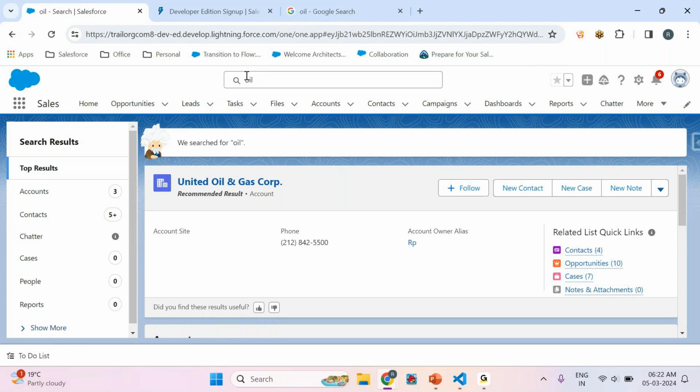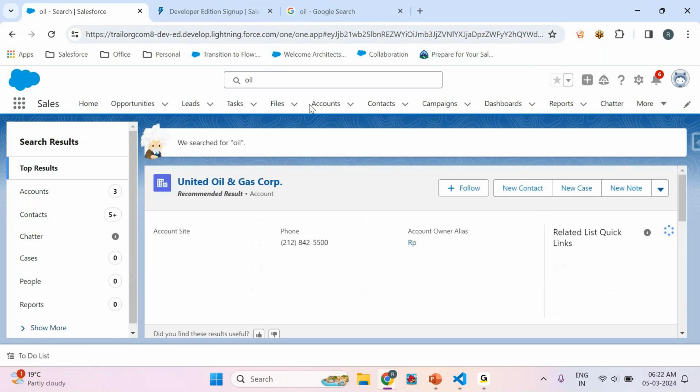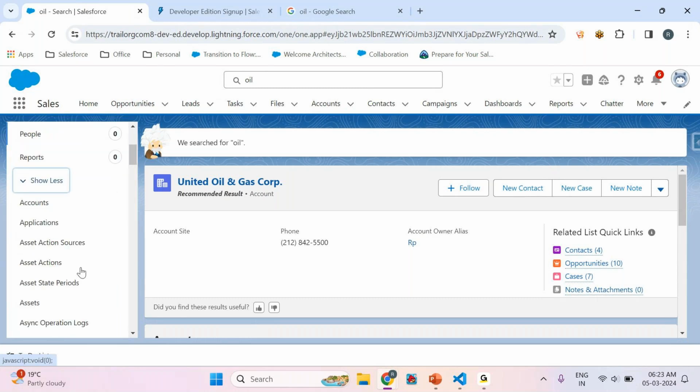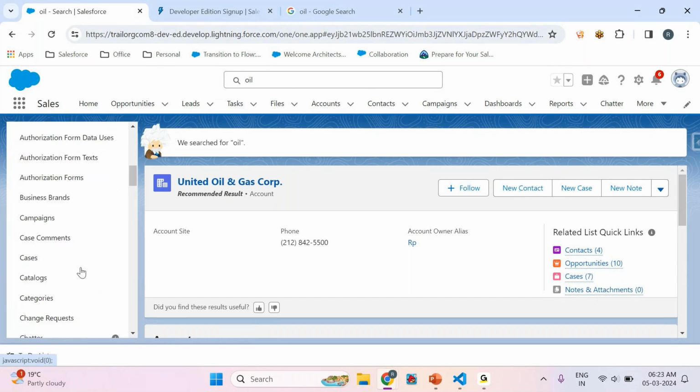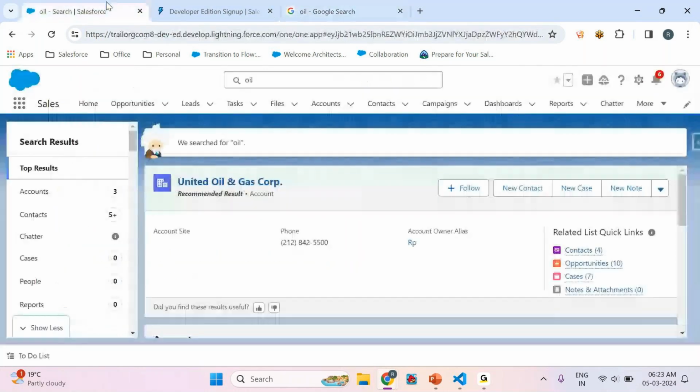So the point is, when I search for this in the search bar here, it will search for that particular string across all the tables that are available in the system. See, it says three records in accounts, five plus in contacts, cases zero, people zero, reports zero, which means these are all the standard tables which are already given by Salesforce, and it is searching for this particular string in all tables in one shot itself. Okay, so as this is a Google search, we call this global search.